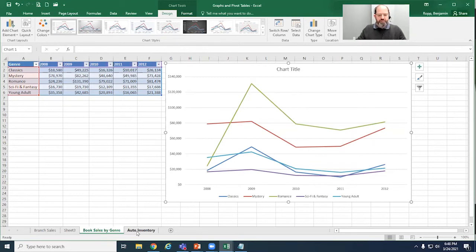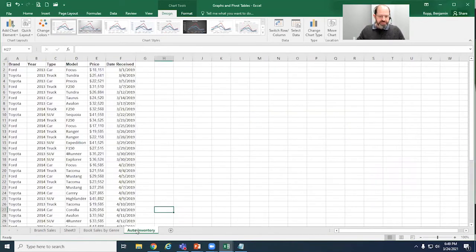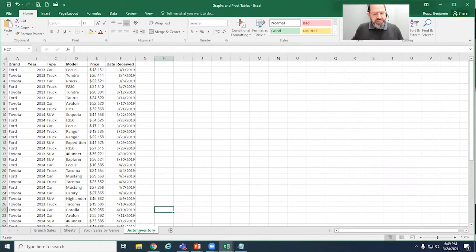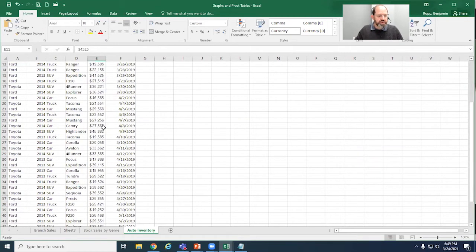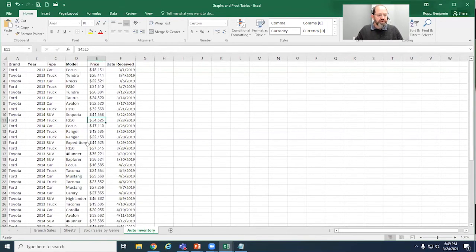Let's look at the next worksheet. We have auto inventory. This is the inventory of a used car lot. We have Fords and Toyotas from 2013 and 2014. We have cars, trucks, and SUVs, and the model names for each vehicle, and we have a price and a date received.